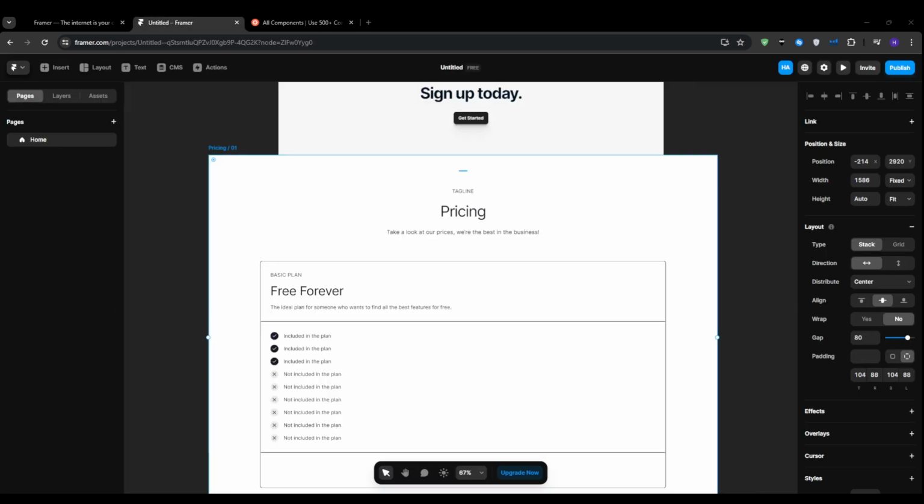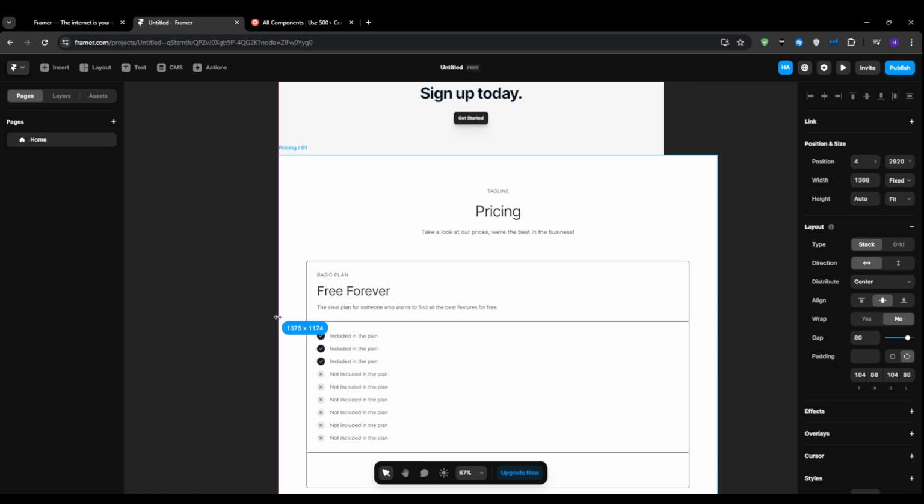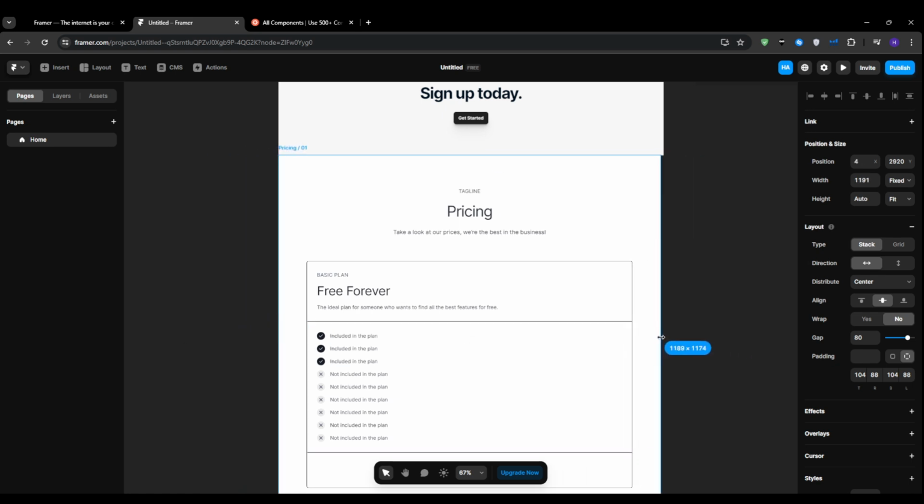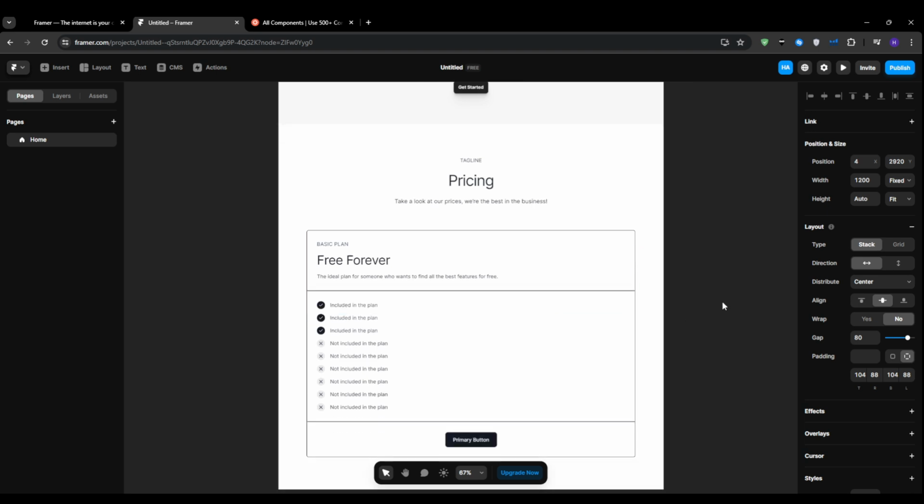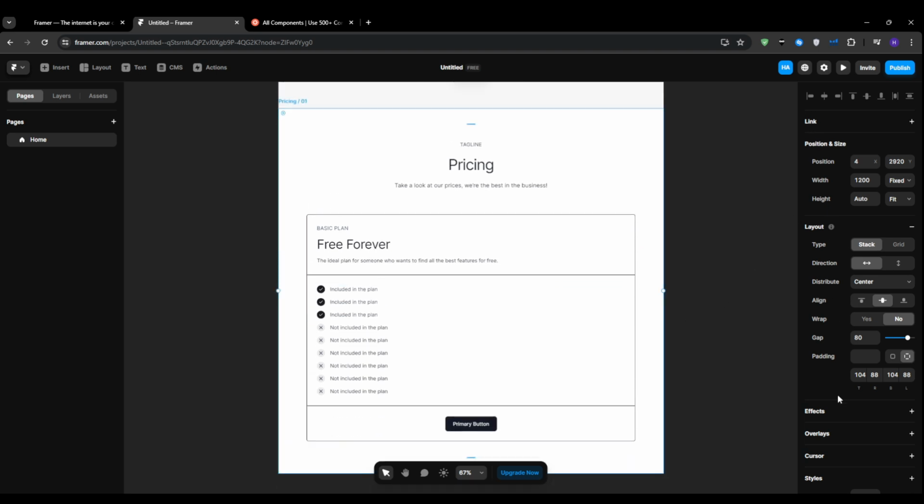After that, you need to customize the content to fit your own theme. For the tagline, you can change it to something more catchy, and for the pricing itself, this will obviously vary depending on your store. I'm going to set a mock price of $50.